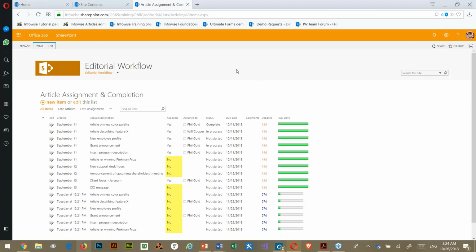Now, the next thing that I wanted to build out in this system here was some alerts. I want people to know when they have been assigned a new task, and I want them to know when that task is getting close to being done, and I want them to know when that task is late.